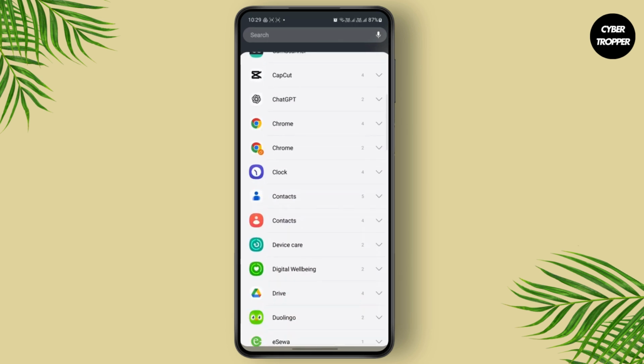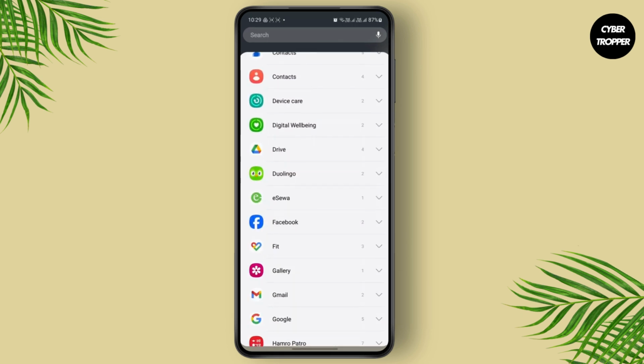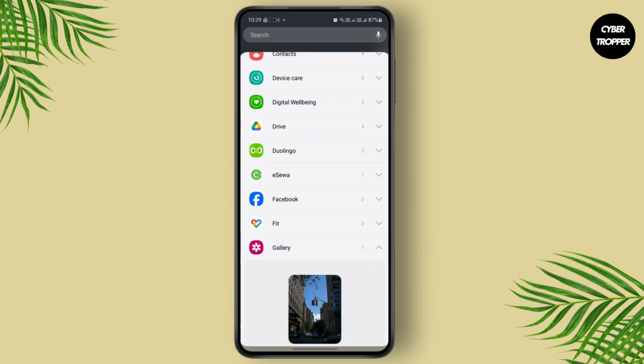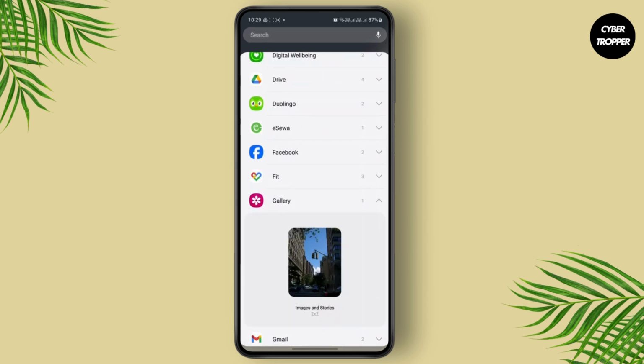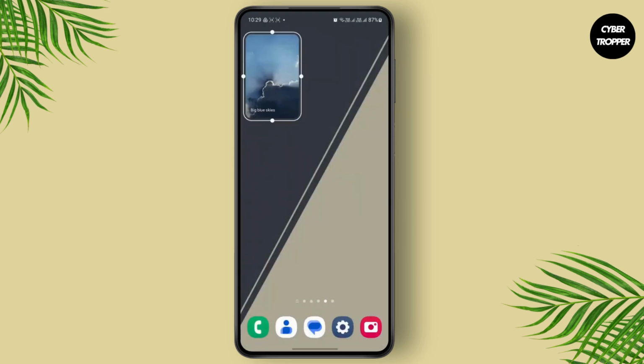All you need to do is find the gallery widget and then tap on this drop down. From here, you'll be able to add images and stories that is 2 by 2. So just go ahead and select this and then tap on add to home screen. Now once this has been added, you should be able to see all of these widgets and stories from your gallery.